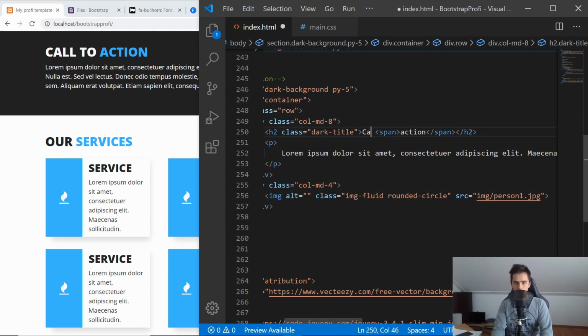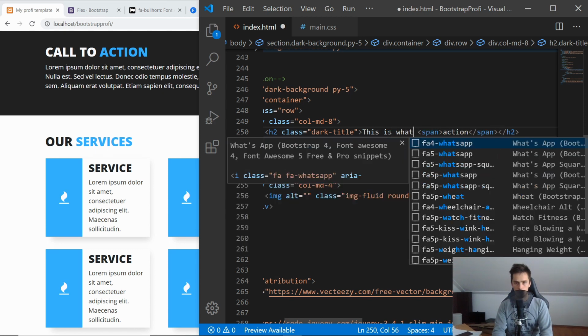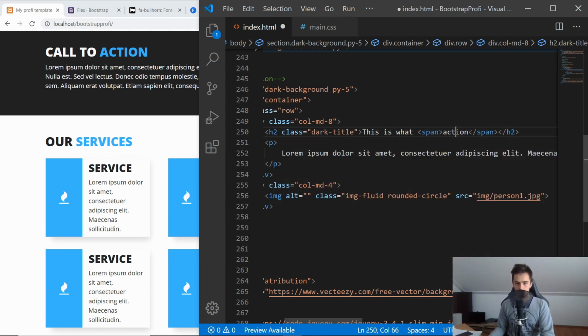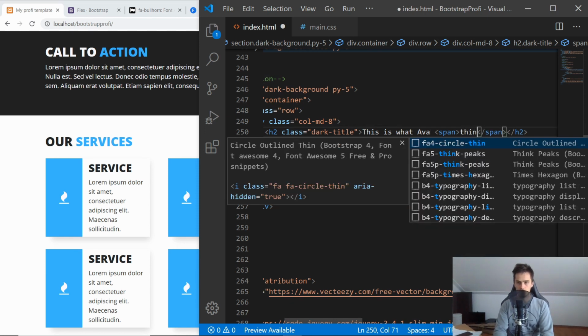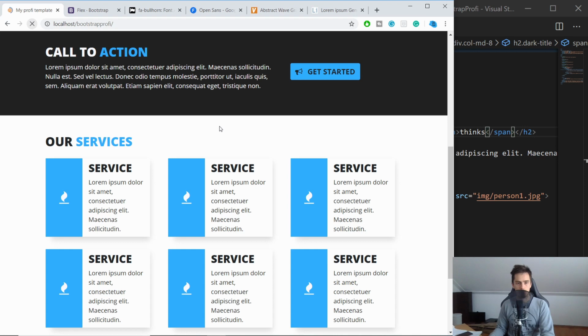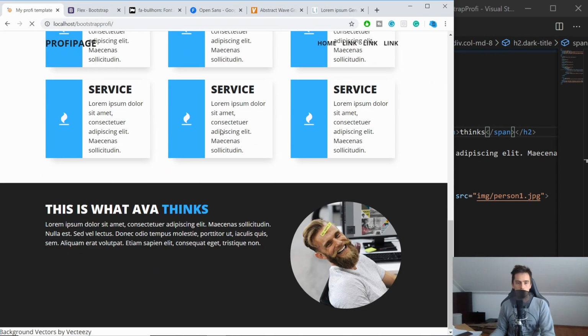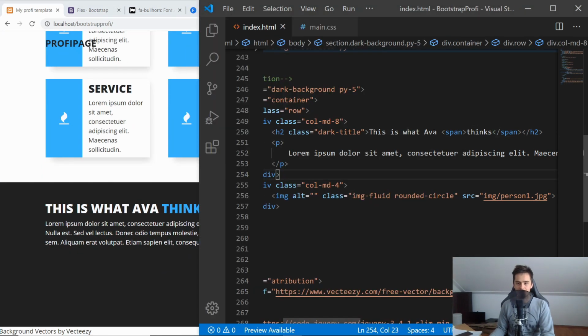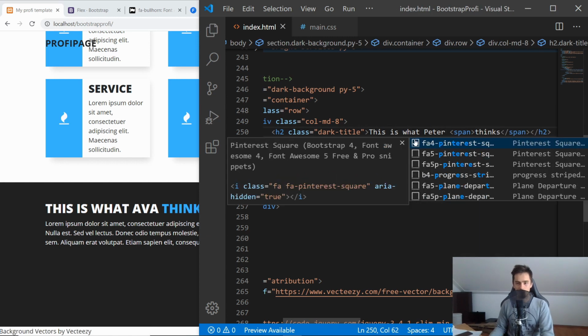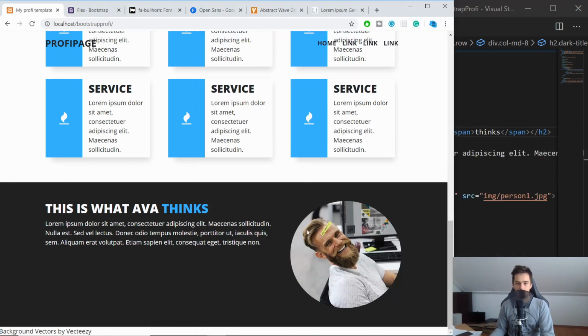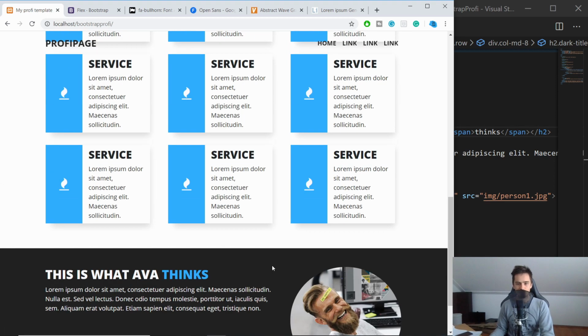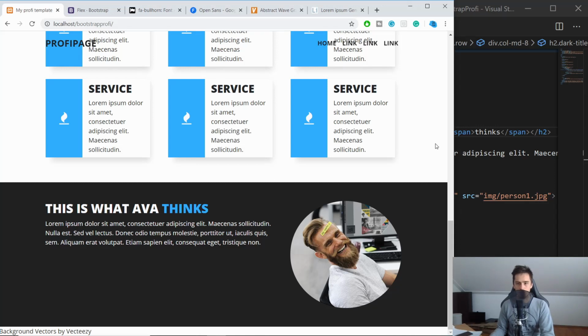And let's just say in here, this is what I don't know who Jean or like Ava thinks, and this things should be blue. Let's just go with that and let's see how it looks like. So inside here, okay, probably Ava is a bad name, so let's just go with Peter. And inside here is what he thinks about our service. There is a huge image. I would probably make it smaller. We will make it smaller in CSS.